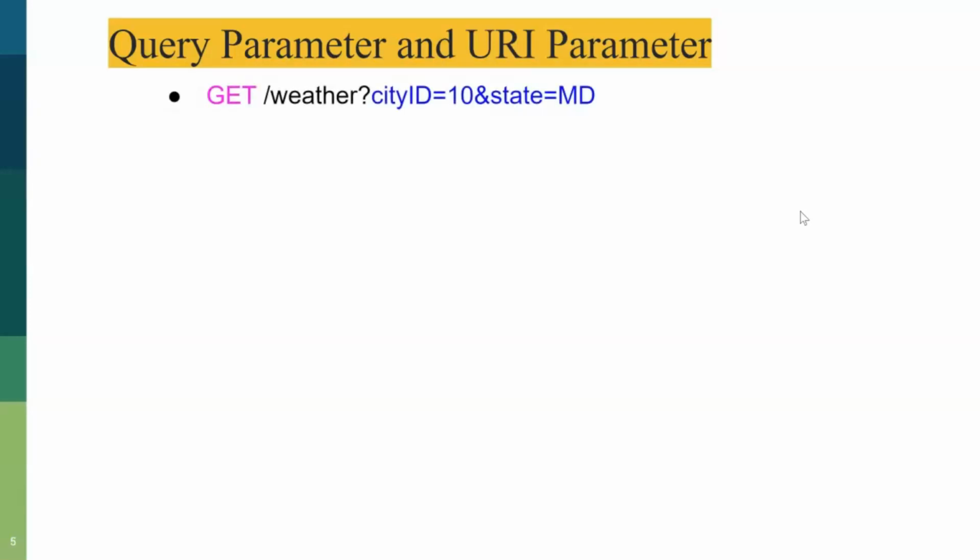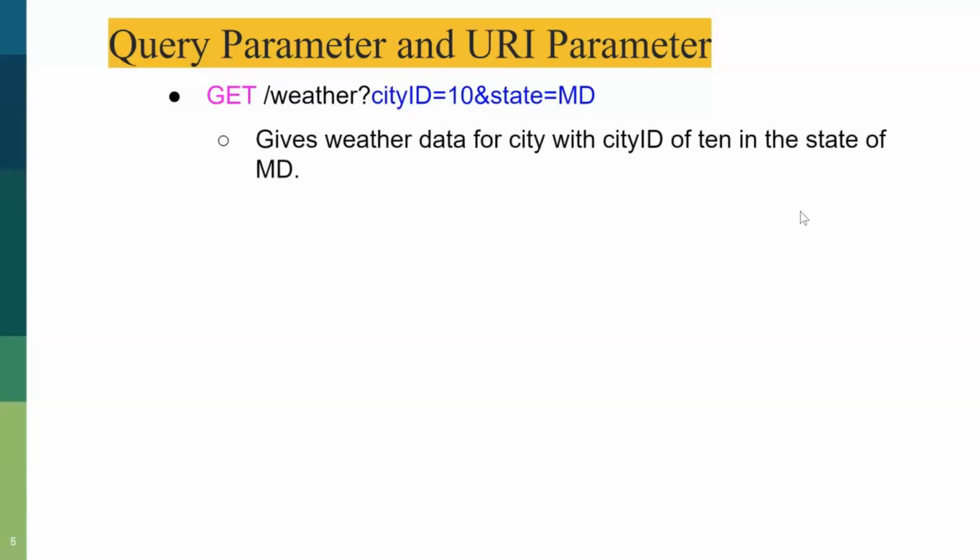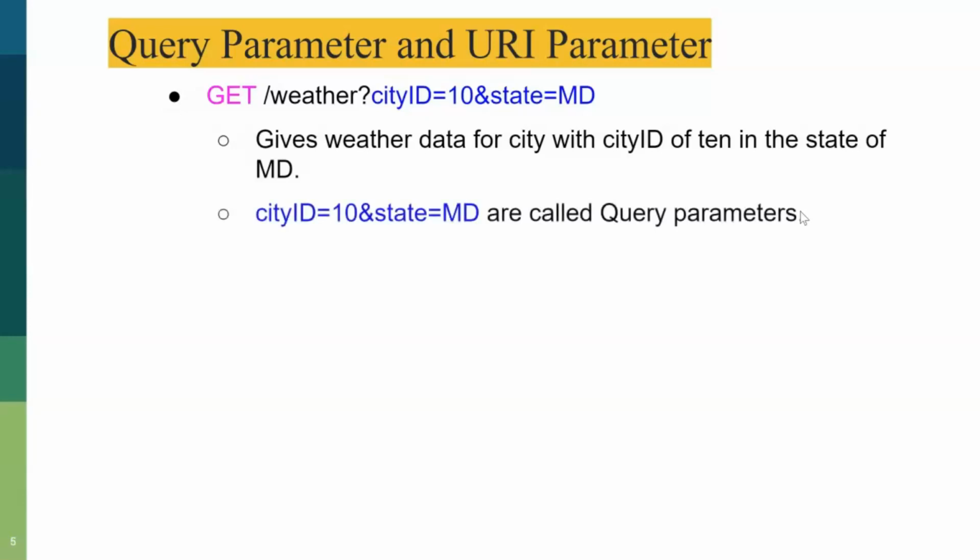So consider this one, for example. If we have an API called weather, with its URL, then a query parameter. I have two query parameters here that you see. In this case, I'm requesting data for a city in Maryland, and the city ID is 10. So I can have city ID of 10 for different cities in multiple states. And that's why I'm specifying state equals Maryland. So this is going to give me the weather data, particularly for a city in Maryland.